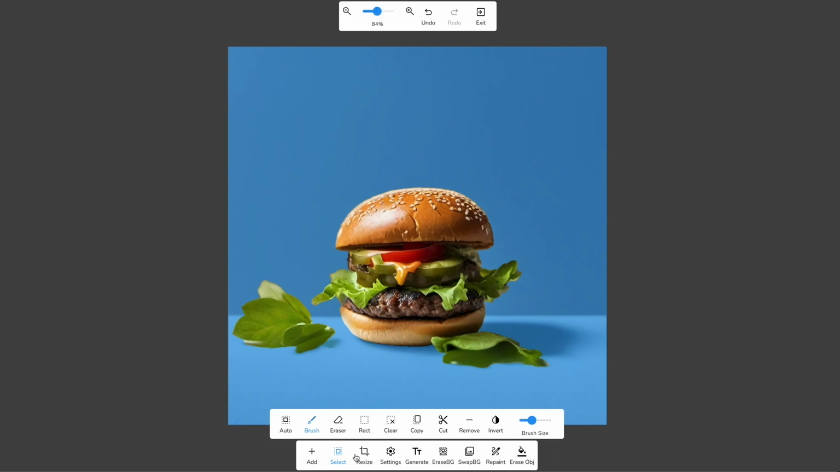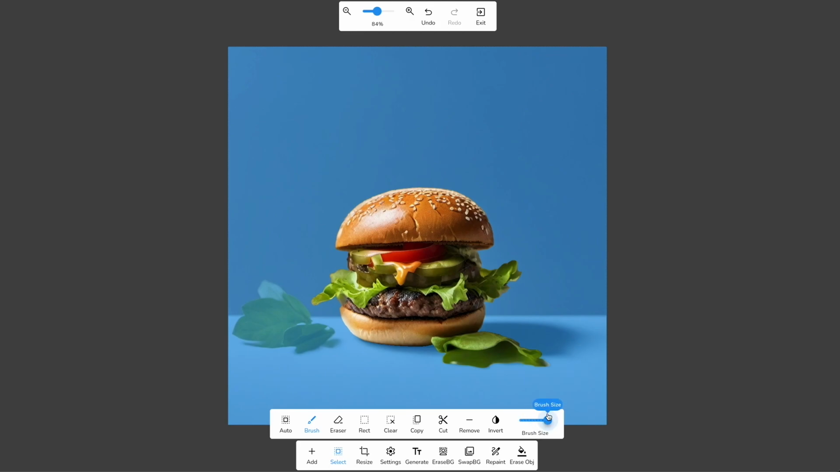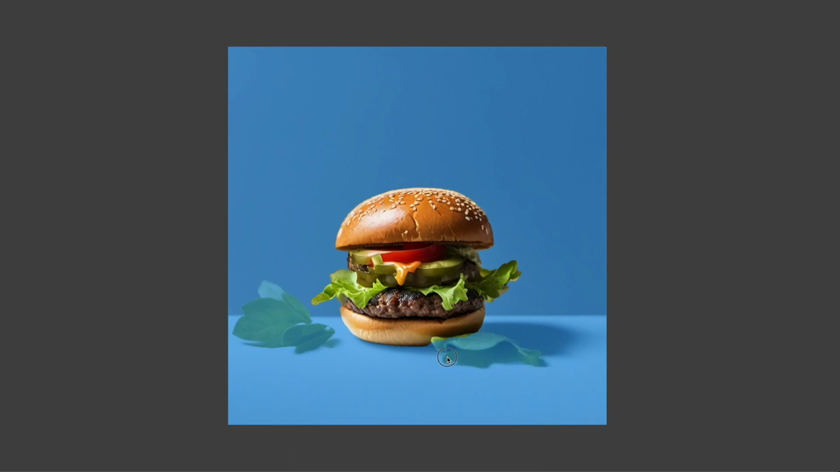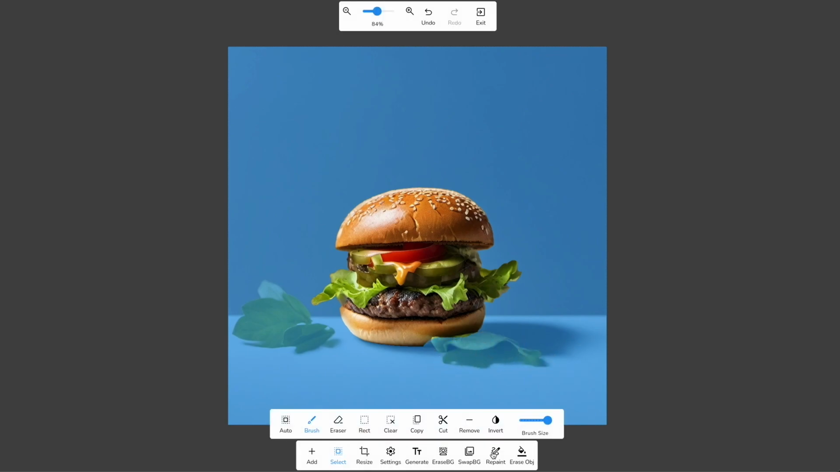In this case, there are some stray pieces of lettuce that I also want to mask out. Tap on the Brush button and then use the brush to mask the pieces of lettuce. You can also select a bigger brush size for faster brushing. Then select Repaint, which will repaint the masked out area.